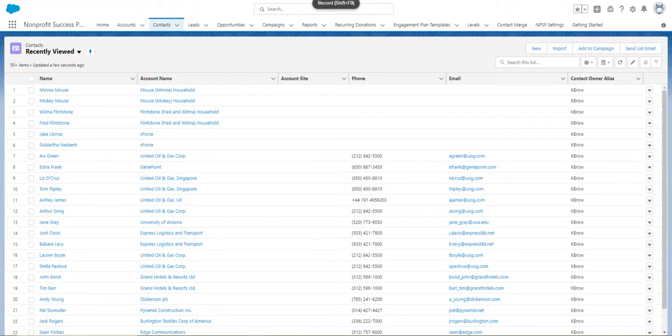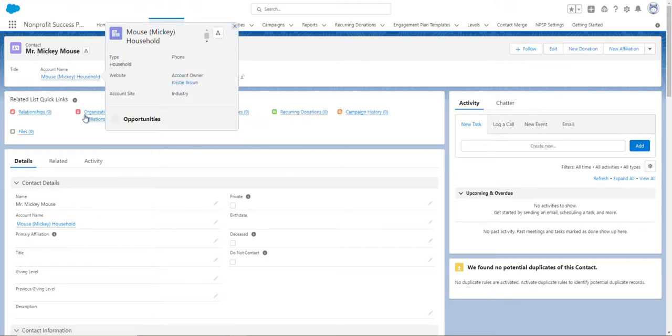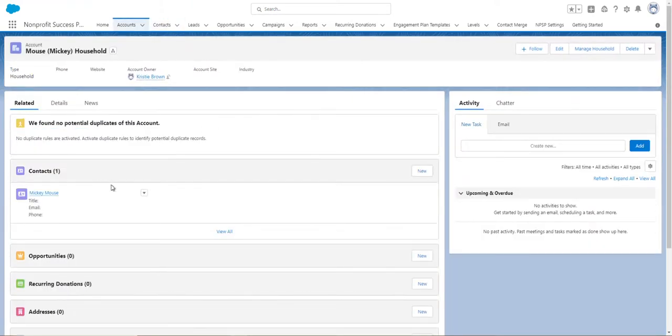I'm also going to show you how to merge household accounts. So on this one, again, we kind of talked through it in our last video, but we're going to go ahead and click on the Mickey Mouse because he's the main or the primary contact. This is the account and the household that we want to keep. We'll go ahead and click on that household. We can manage the household.